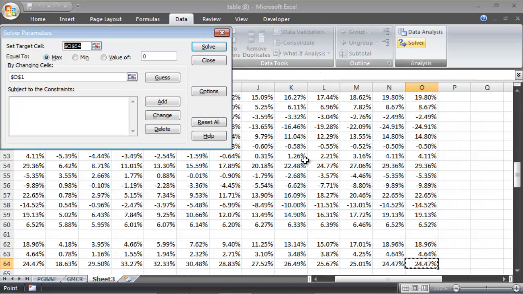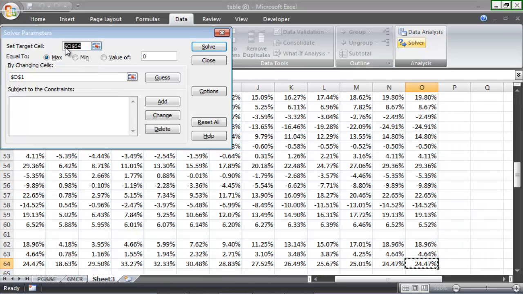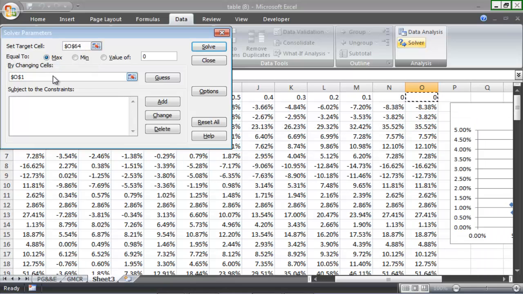It'll open up this box. We want to say set target cell, which in our case is the Sharpe ratio. We're going to set the Sharpe ratio to the maximum we can possibly be. We want to get that Sharpe ratio as high as possible by changing cell O1, by changing the weights. We could put some constraints in there if we said we don't want it to be any bigger than 100% or something, but we don't need to worry about that right now. So we don't need any constraints. So we're trying to set our Sharpe ratio to as high as it can be by changing O1, the weights. We hit solve.